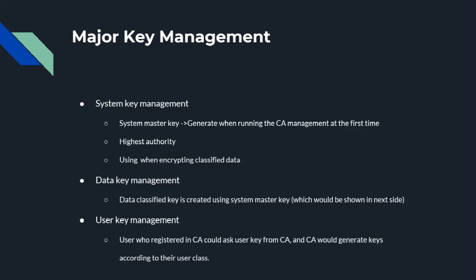Here come the three major key managements, which have been mentioned similarly before. System key management manages the most important key, the system master key. The system master key is generated automatically when first running the CA management system, and it has the highest authority among all the systems. Also, it has significant effects on creating keys for classified data and private data. Data key management is used to encrypt classified data and private data via the system master key.